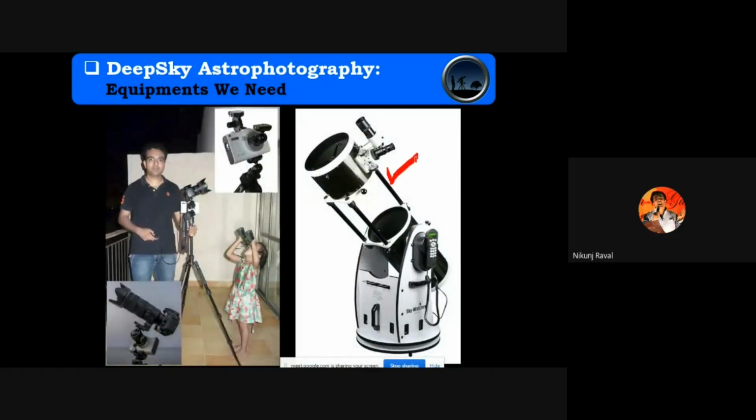So this is my telescope. I personally don't have an equatorial mount. I don't own it, but my club at Rajkot they have it, and I use theirs.